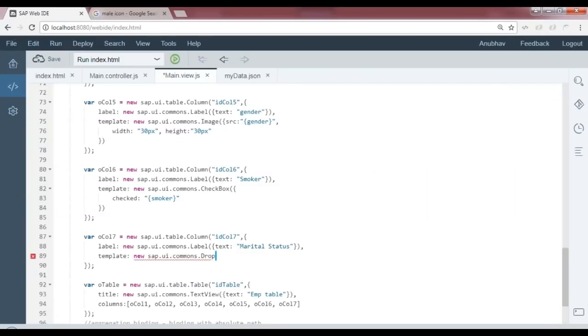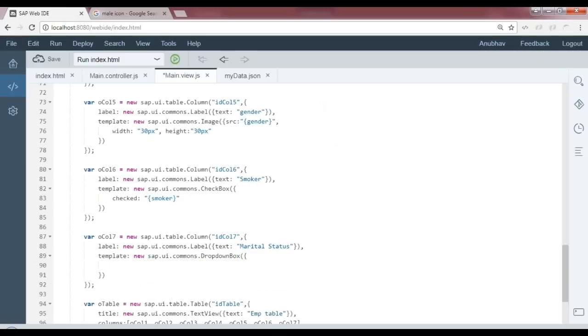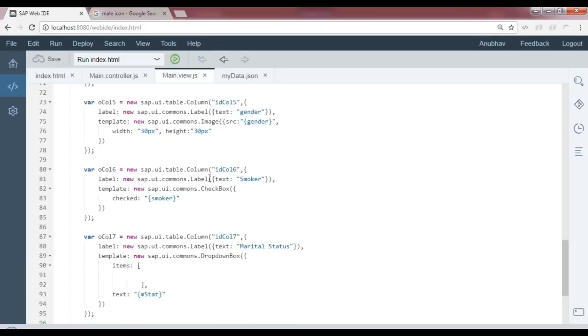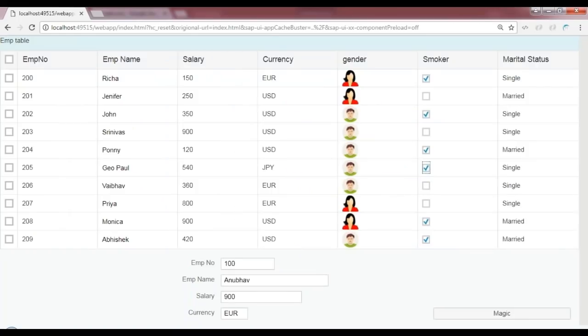Okay, so we will add a drop down box. Drop down, D is capital, D is small, drop down box, and then we're going to bring in items, which is an aggregation, and then of course the text property, which will be bound to the data in the JSON, marital status. And now you have to create two items: one is married, one is single. So this is my items.